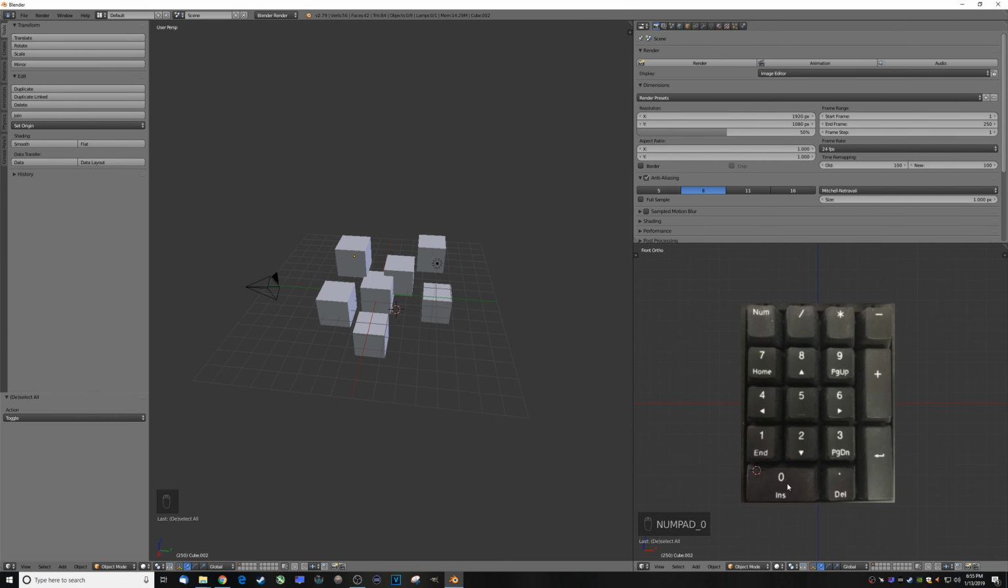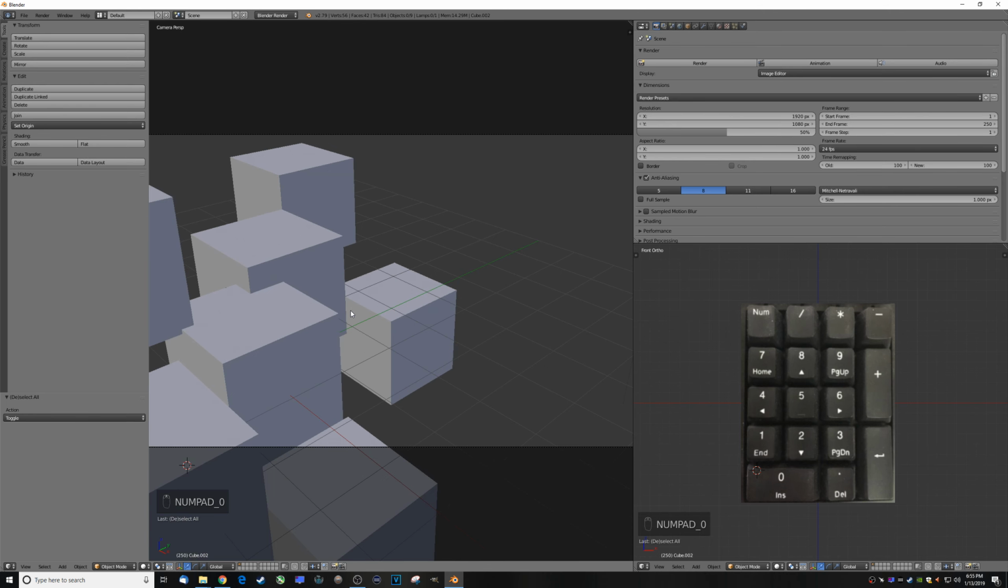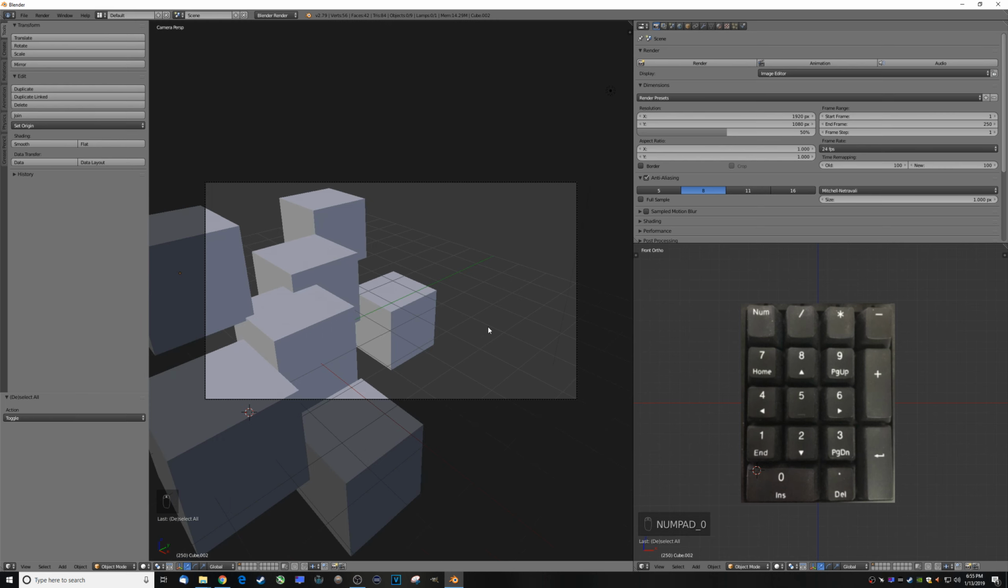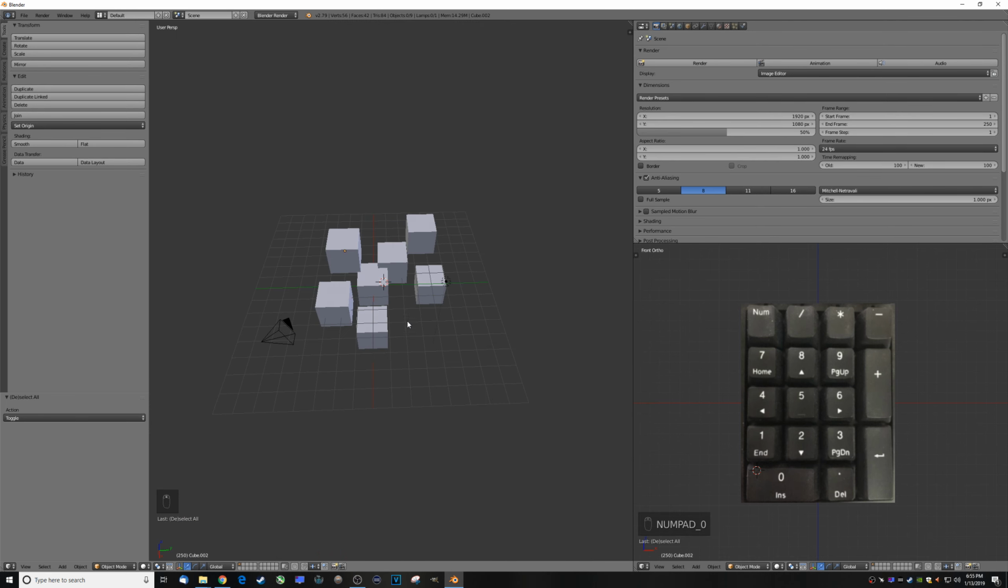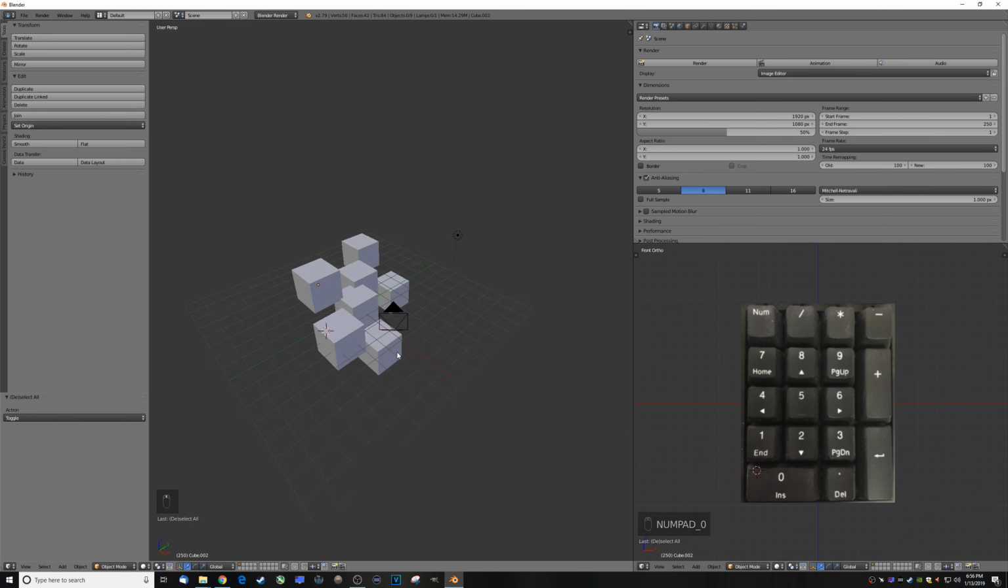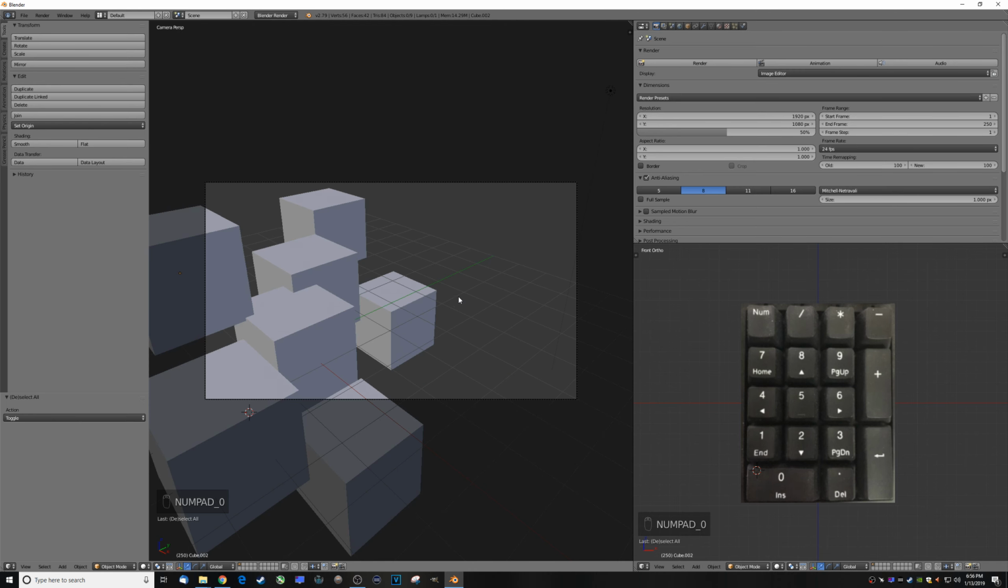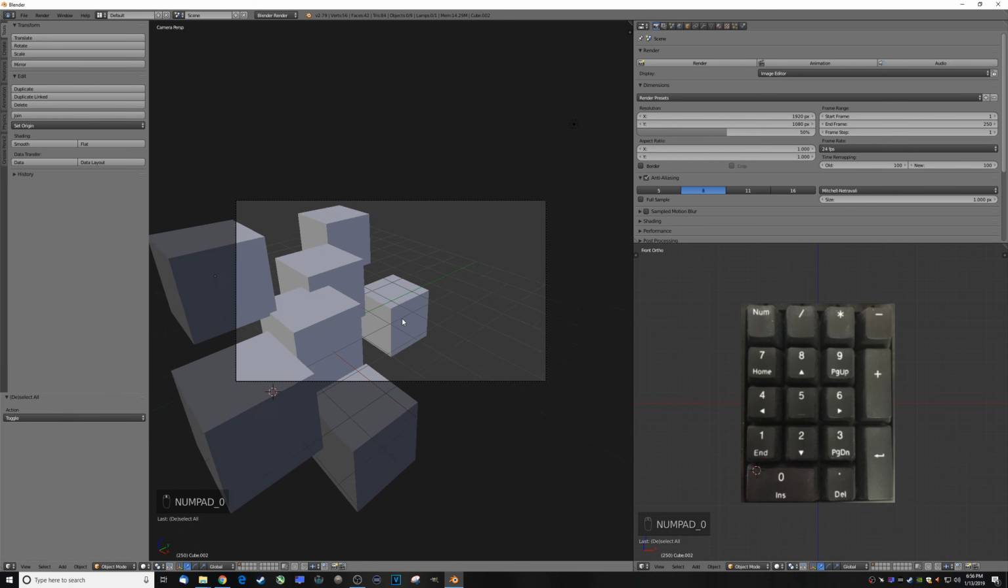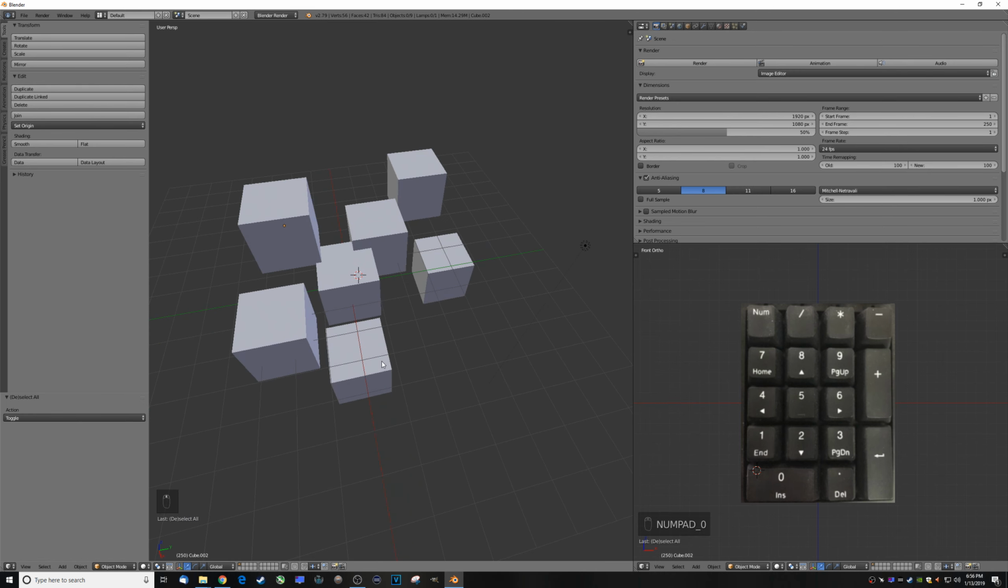The final key on the number pad is the 0 key, and pressing that key will show you your scene through the perspective of the camera. And you can zoom in or zoom out, and as soon as you rotate or move the camera around, you'll leave the camera perspective. But if you press the numpad 0 again, you'll go back to where the camera was at the same zoom level that you left it on.